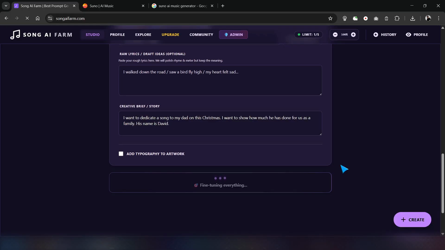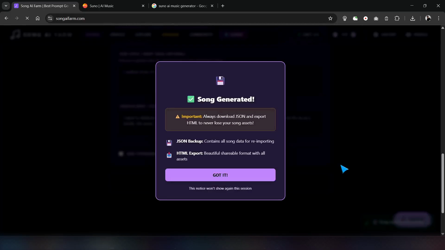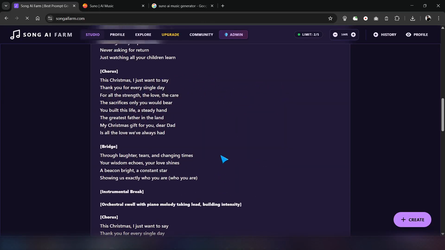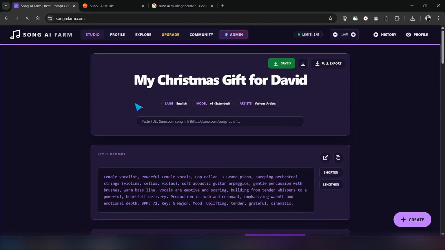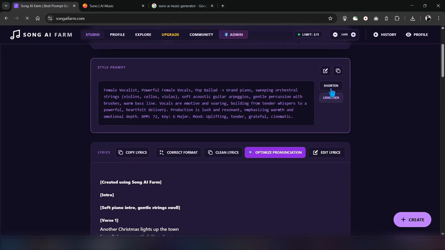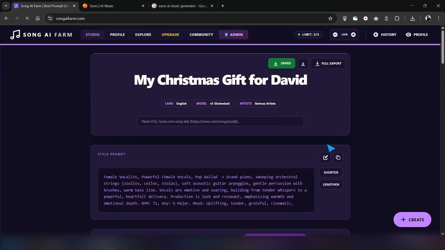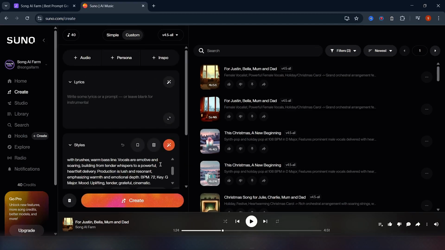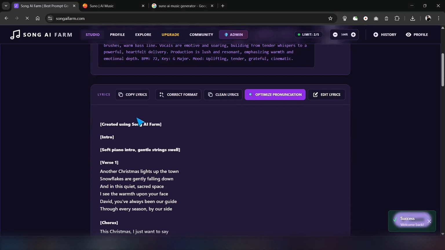Song AI Farm is now deeply analyzing my brief to craft a song that truly resonates. The song is generated, look at that. The title automatically updated to My Christmas Gift for David. Song AI Farm even used David's name within the lyrics, making it incredibly special. I'll quickly grab the updated style prompt for this song.